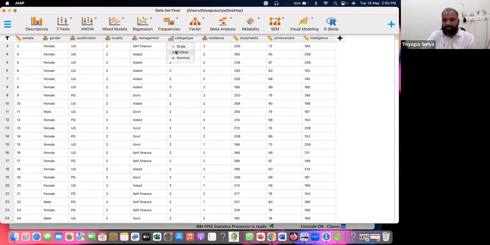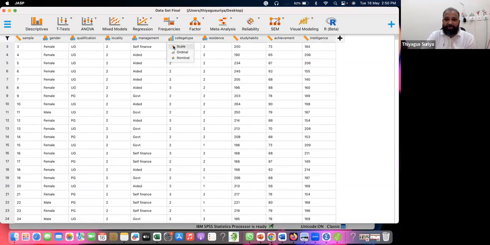Sorry, it's an ordinal. Suppose it is a continuous scale, kindly change the scale. So it's a very simple process to change the measures, right? It's a very simple process compared to SPSS. I hope you understood, no?